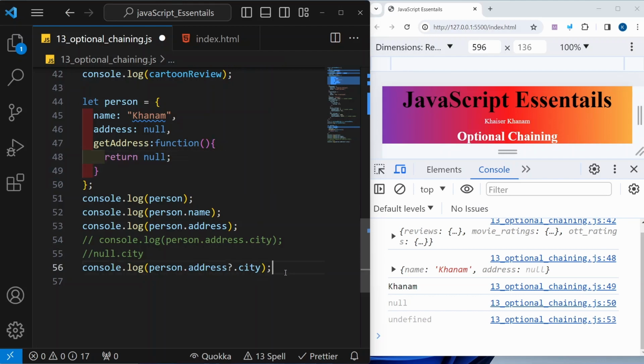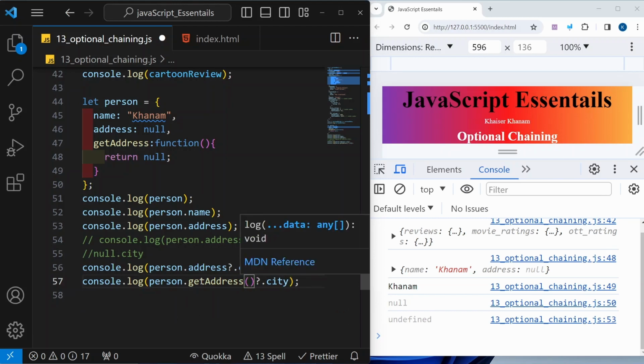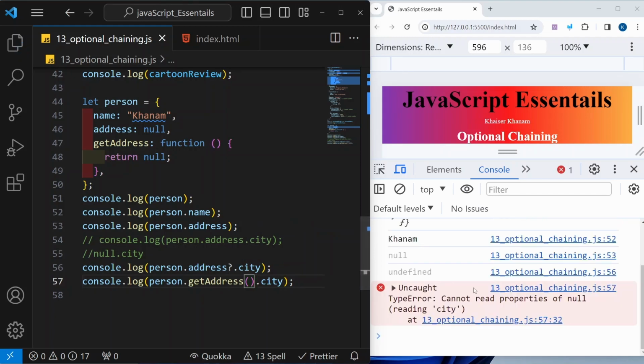Now what I will do, I will just come down. Person, I will be accessing this get address. And from that, I'm just trying to access the city. Save it. Again, I will be getting this type error.